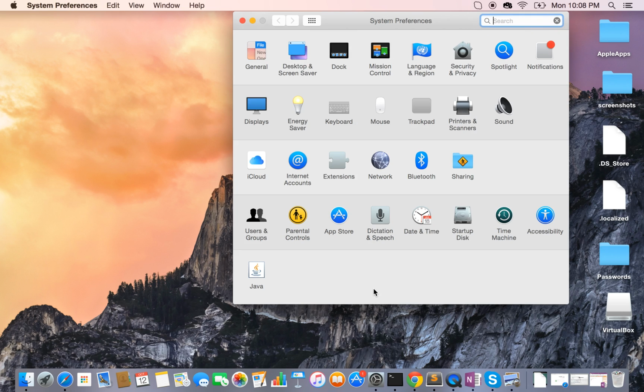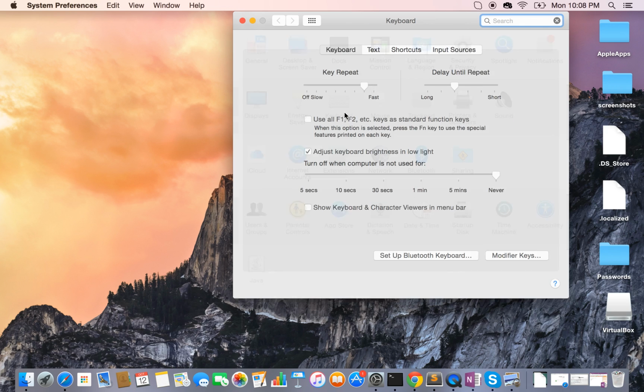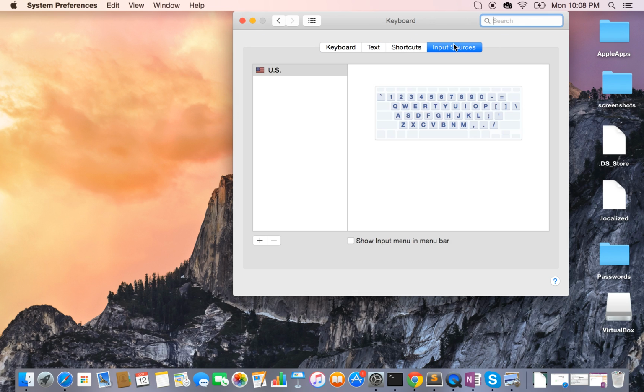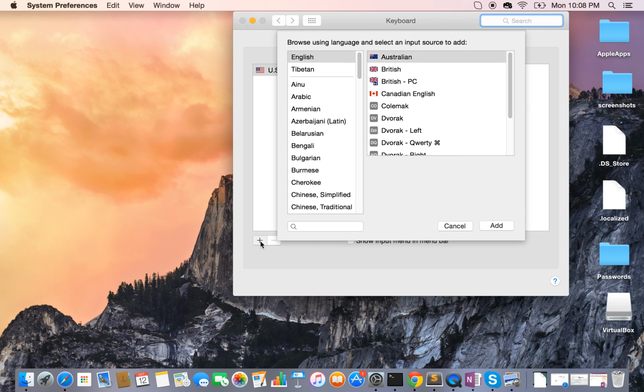Once you're in here, you want to select the keyboard. And inside keyboard, you have input sources. As you can see, I have only English here. If you want to add, go to this plus sign and click.